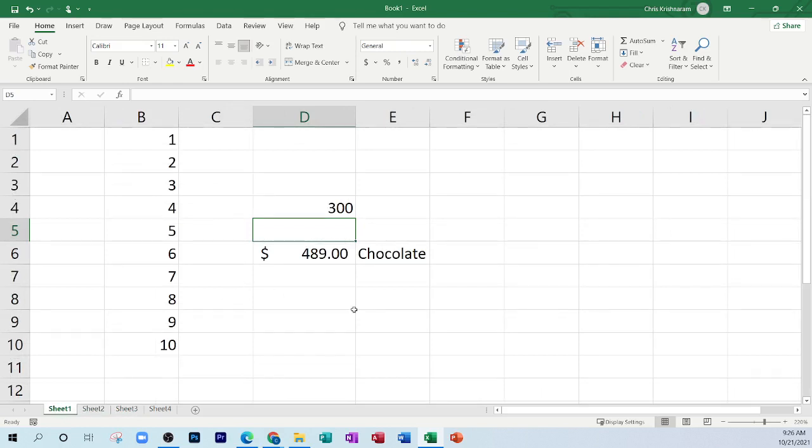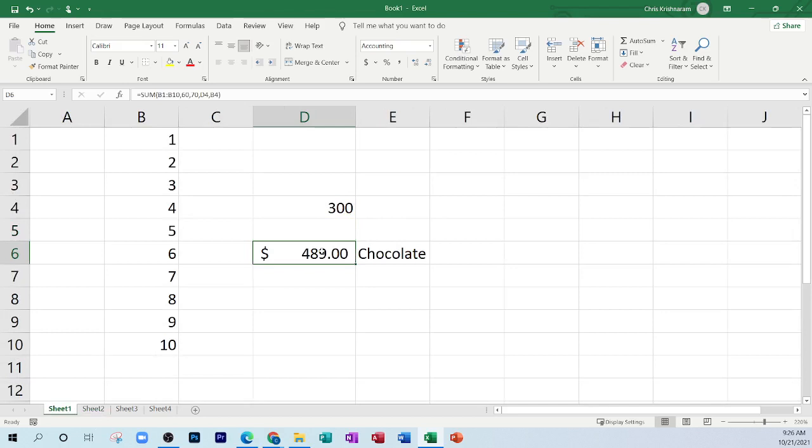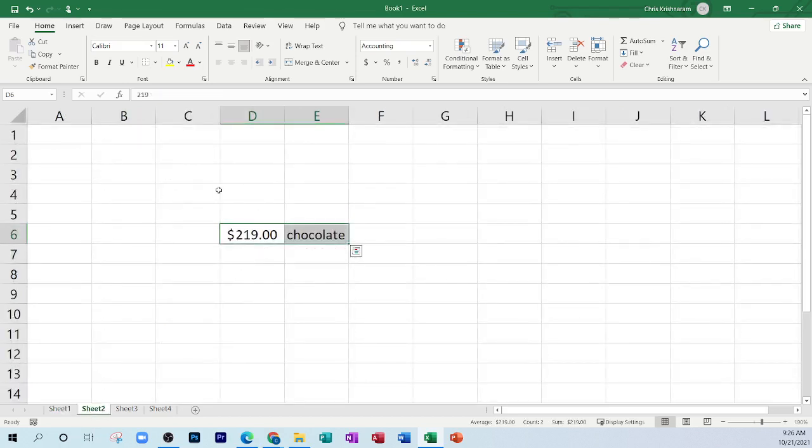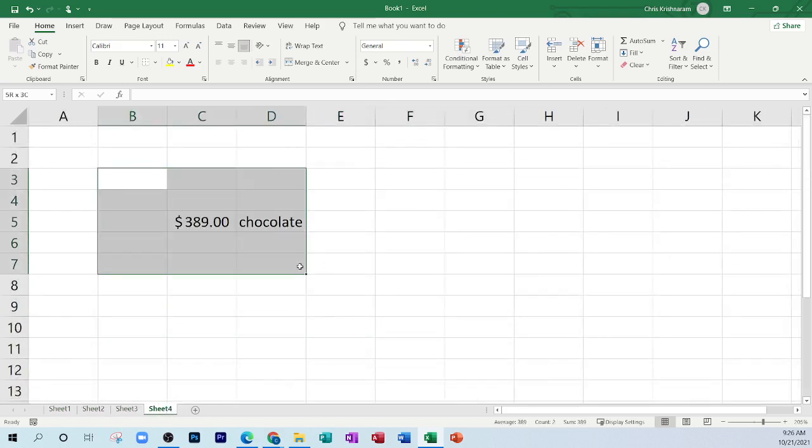So a more effective method is to link the cells together, so that when this 489 changes, it will change on sheet 2, it will change on sheet 3, and it will also change on sheet 4. You guys think you're getting the idea?